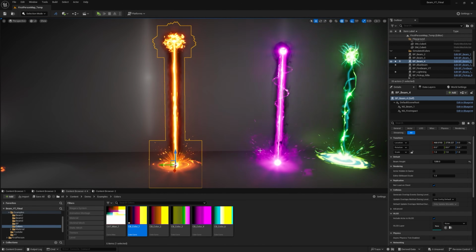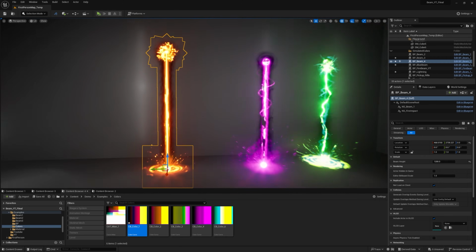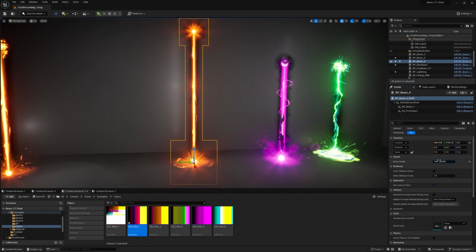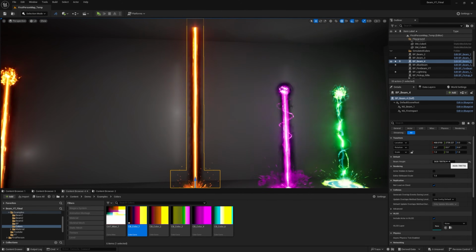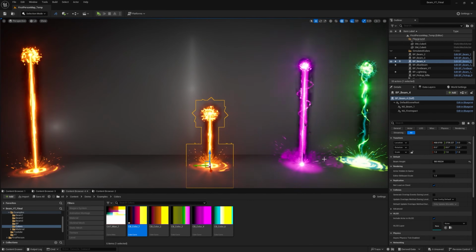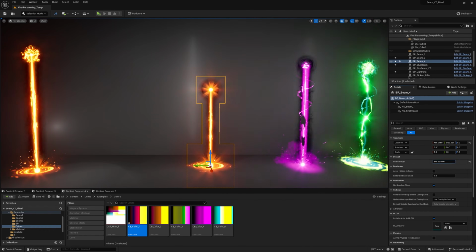And one more cool thing is that I have created it in a way that if I just increase the height here, the beam can go longer and longer like that, or come down like this. So you can control the height of the beam also with this single parameter.